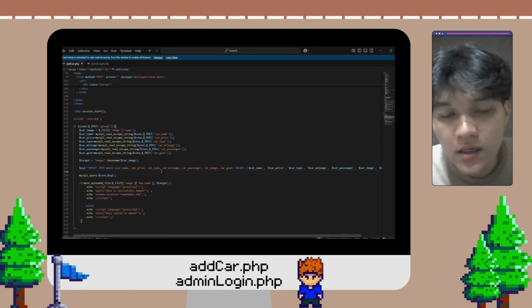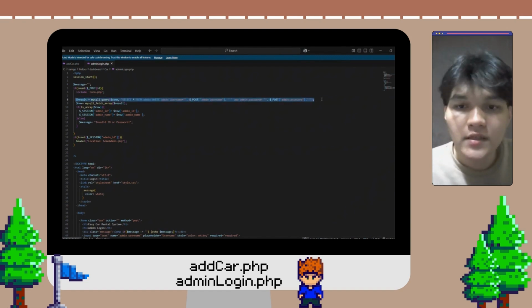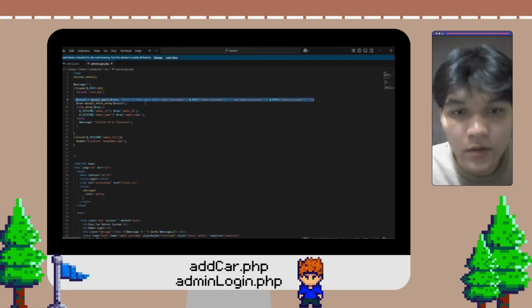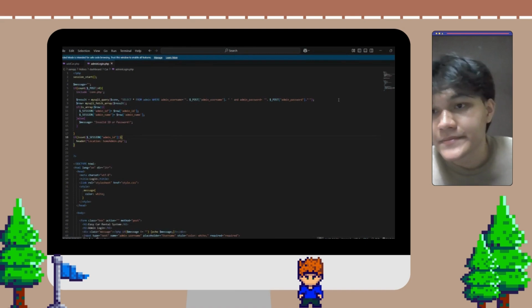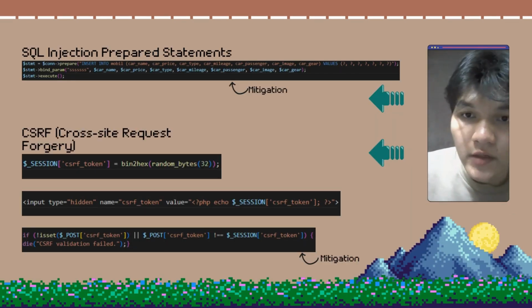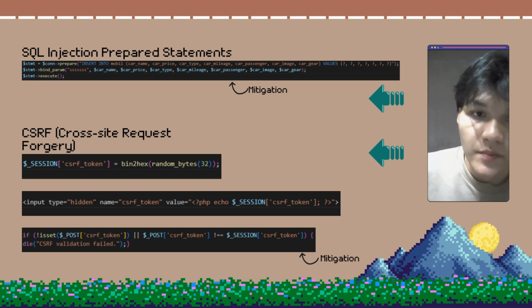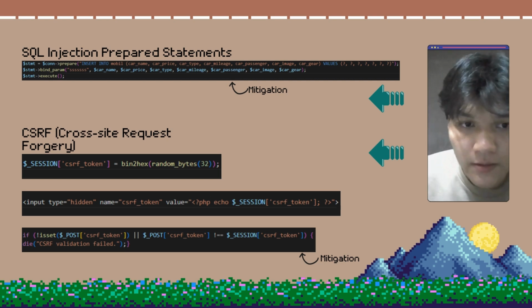We can also see this SQL injection in the admin login file on line 8. Basically, it takes user inputs from the login form, which are admin user and admin password, and places them directly into the SQL. Prepared statements can be implemented to mitigate the vulnerabilities of SQL injection. They separate SQL code from user input, which means the input cannot alter the structure of the query.